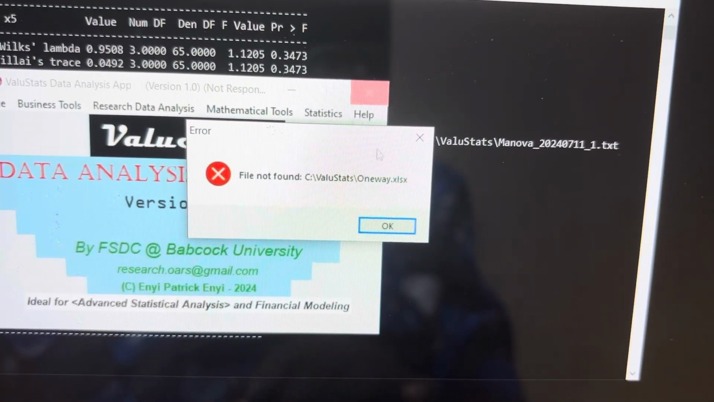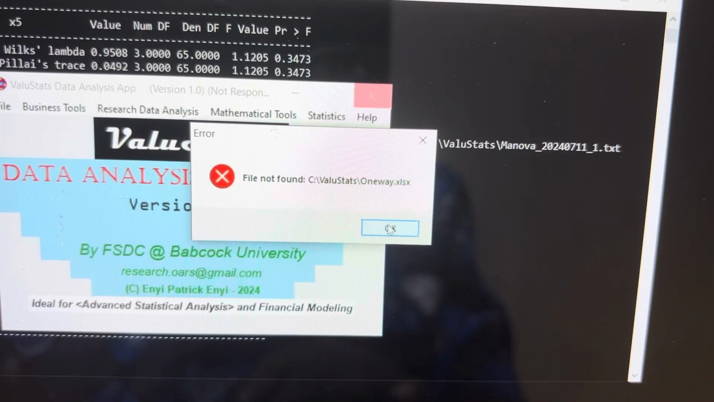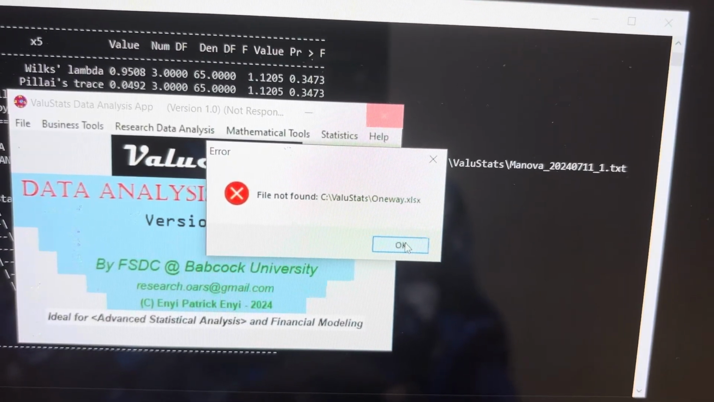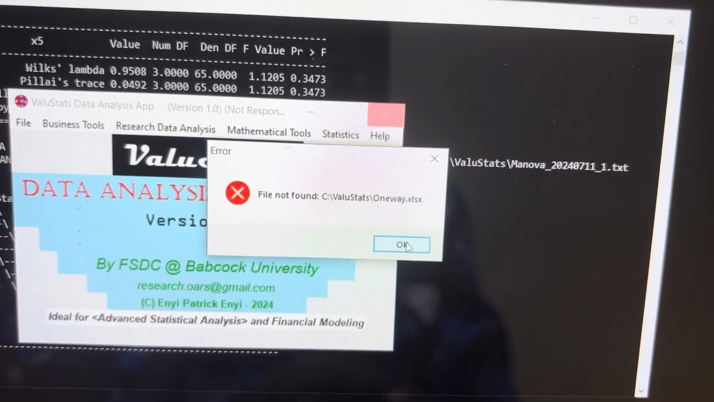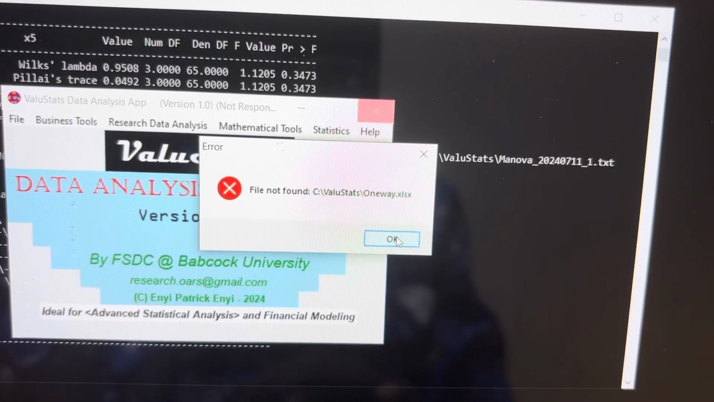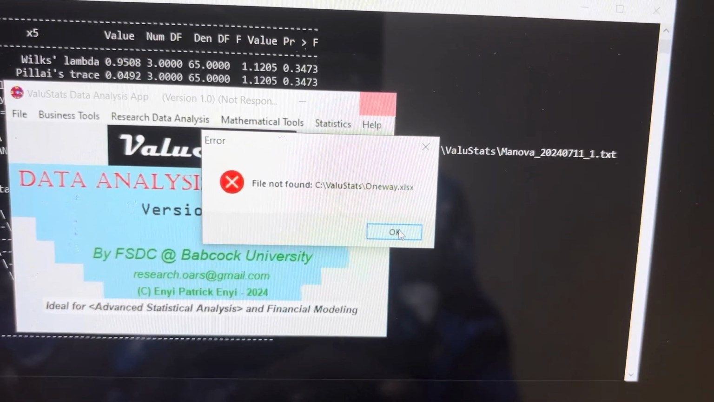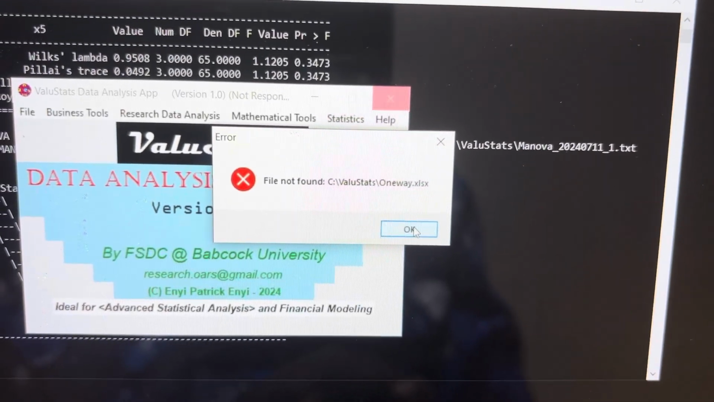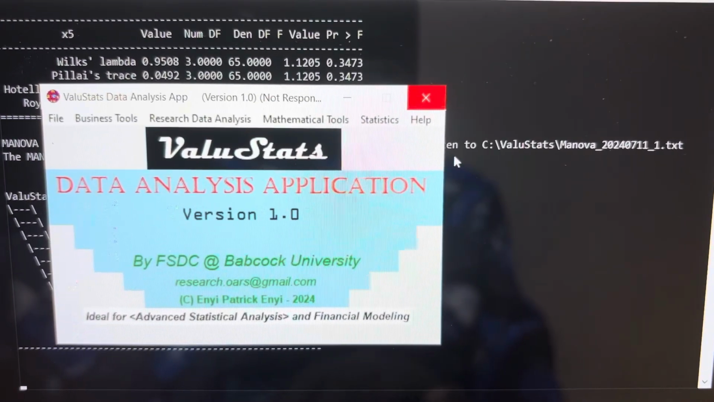Okay, you're saying that the one-way ANOVA is not found. All right, one-way ANOVA is not found. Okay, yeah, so maybe we'll come back to this later.